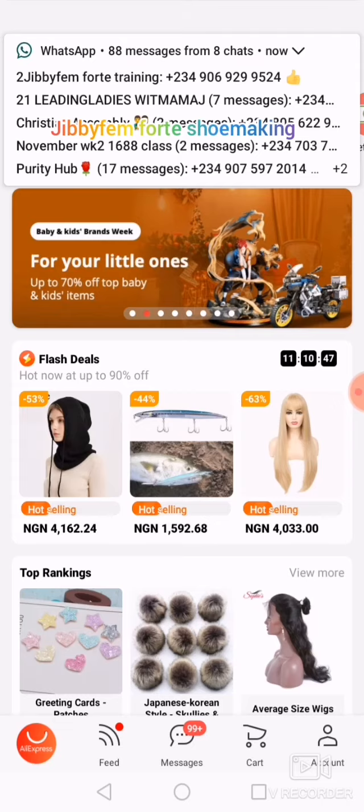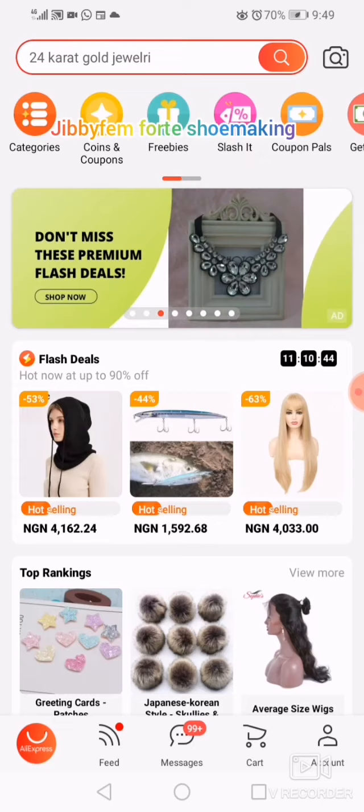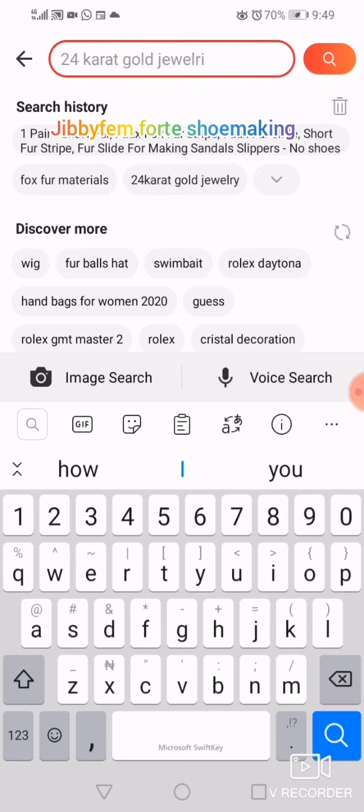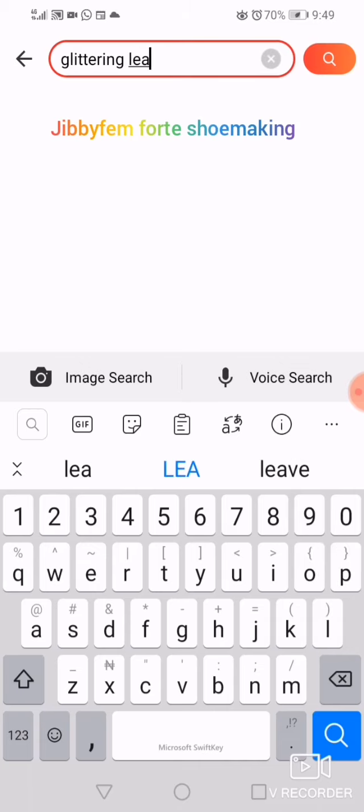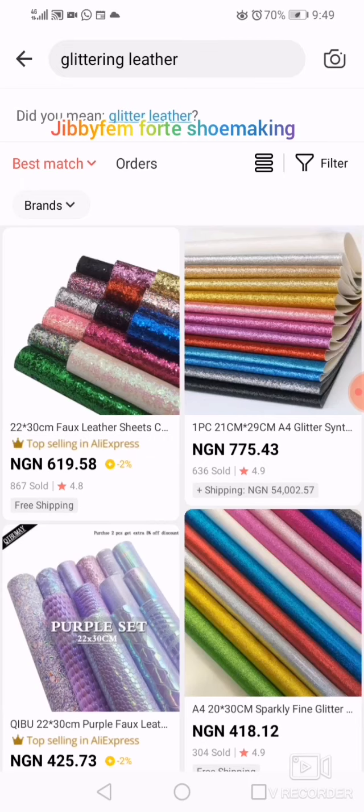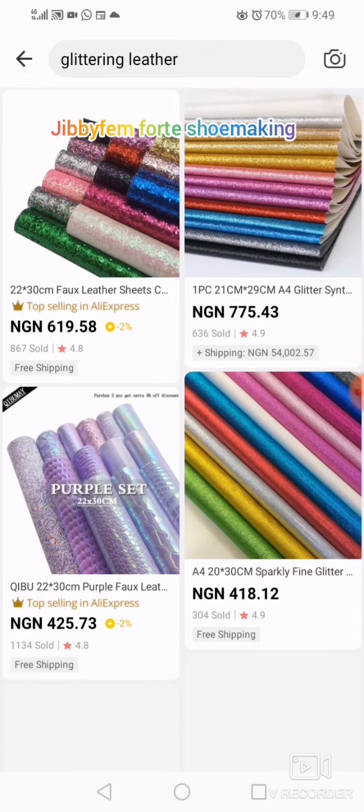Now what I want us to know is that if you want to search for anything, you can use the search. Let's say you need a glittering leather, for example. As you can see, it is showing a glittering leather. It's not even giving us any kind of information as regards it. Let's just click search and it will bring to us different leathers that are glittering. You can see them here.